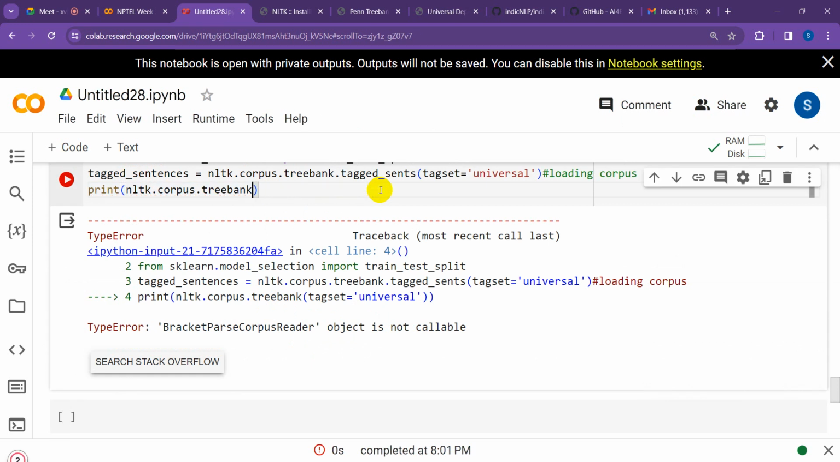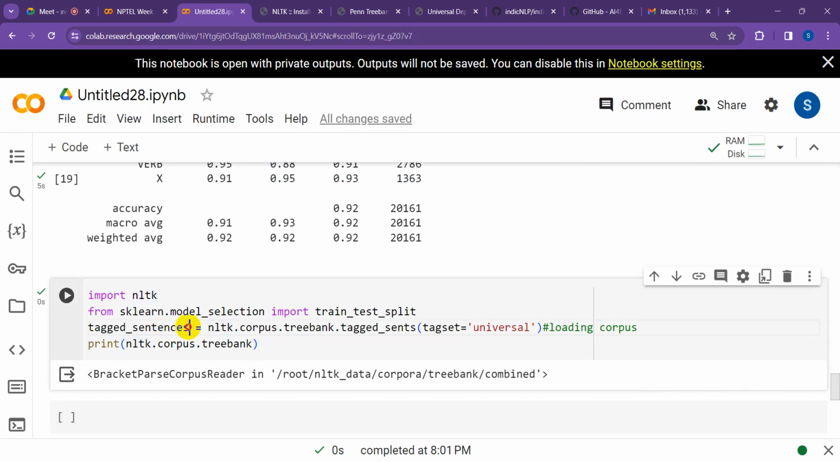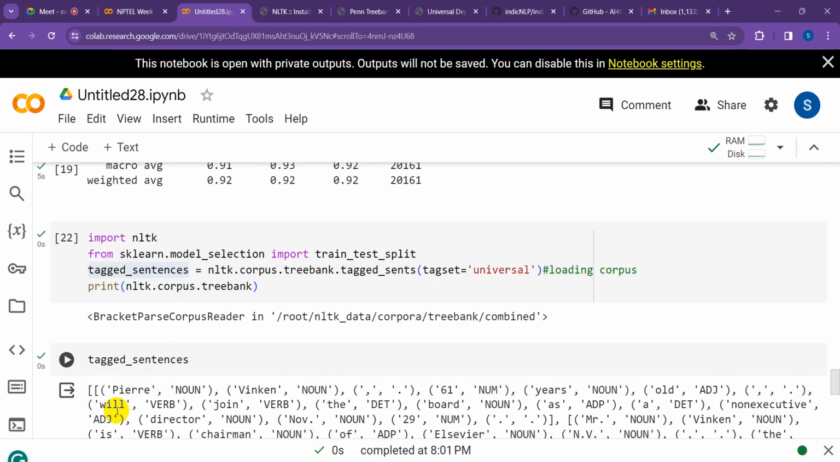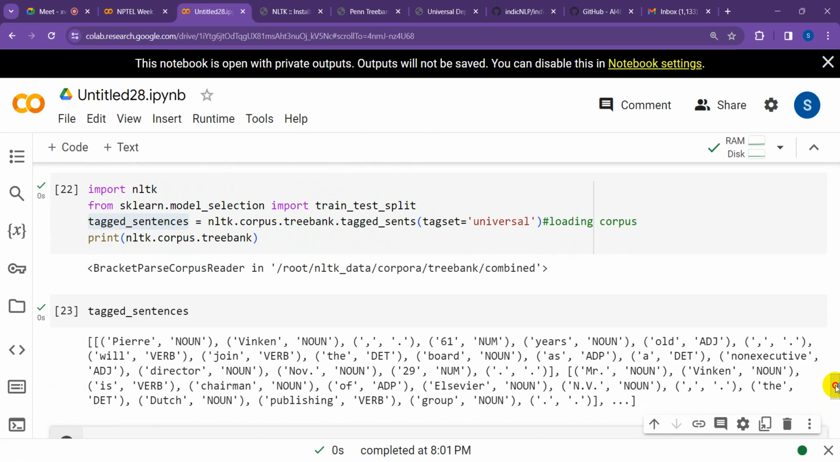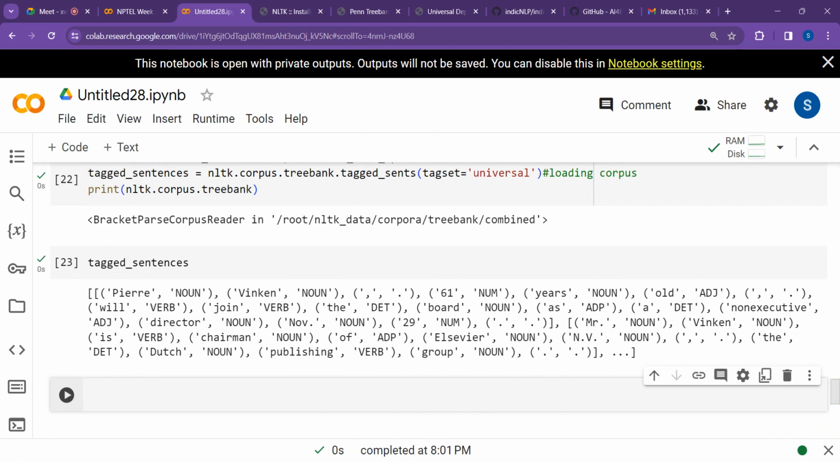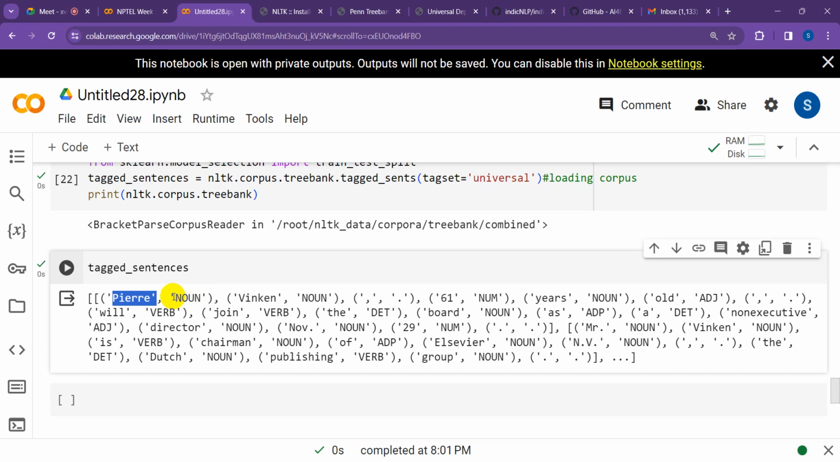Okay, we need not take the tag set in this case. Can we directly try printing tagged sentences in this case? I did that already if you saw, and we are getting the tag of every word, right? So if you can infer from here, then it is good. Then I assume all of you understood that these are a certain set of the words in the treebank corpus and these are the tags that they have been assigned. Clear?